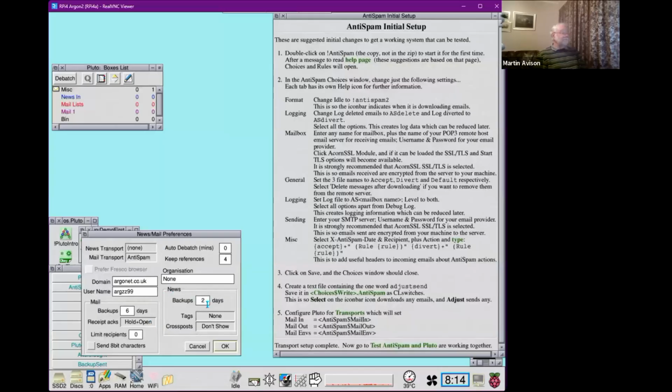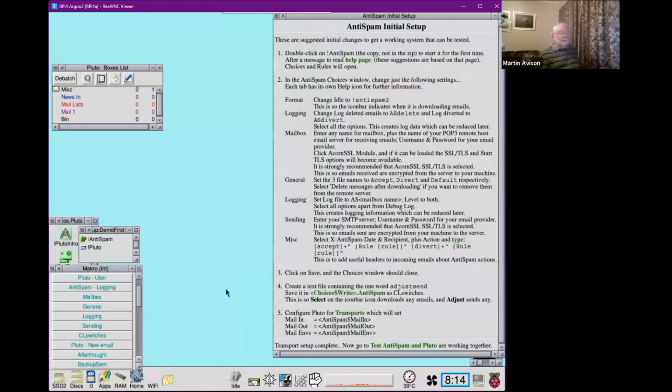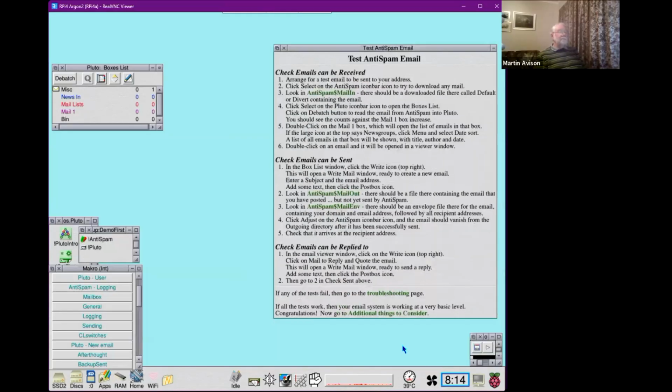We'll click on anti-spam, and that enables Pluto to find where the anti-spam files are for downloaded emails and sent emails. Right. Now we should be able to test it. We can check that emails can be received.